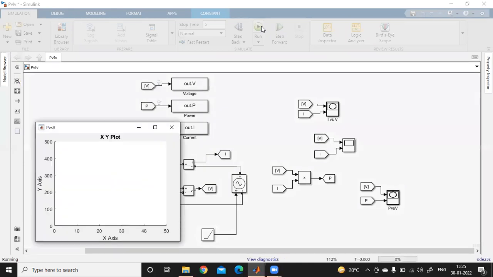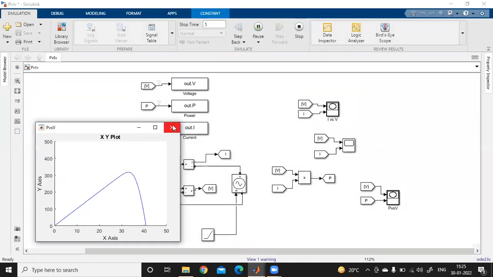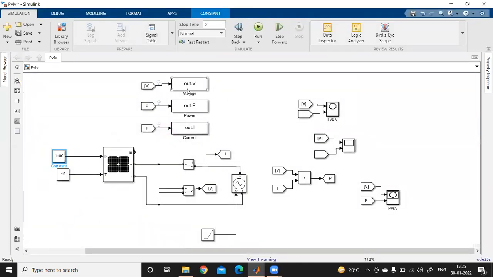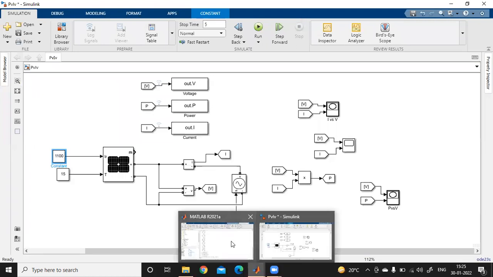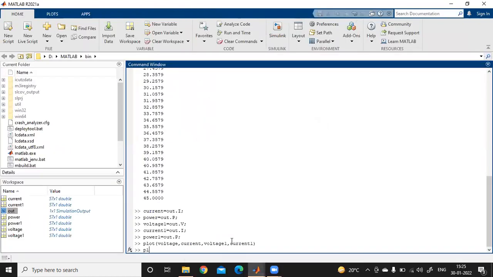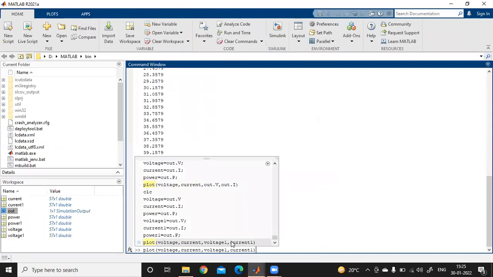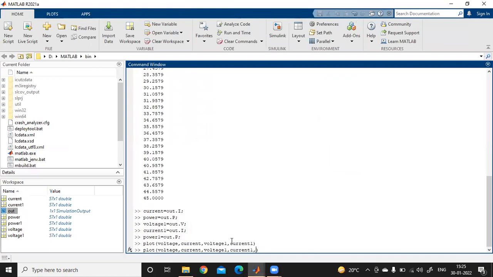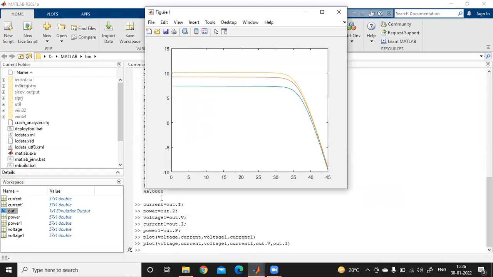Now this out.V, out.P, out.I. So now again the values will be overwritten and we can again plot. And here I'll write the new values out.P, out.I. Now what we have done is we have plotted 3 plots in a single figure.